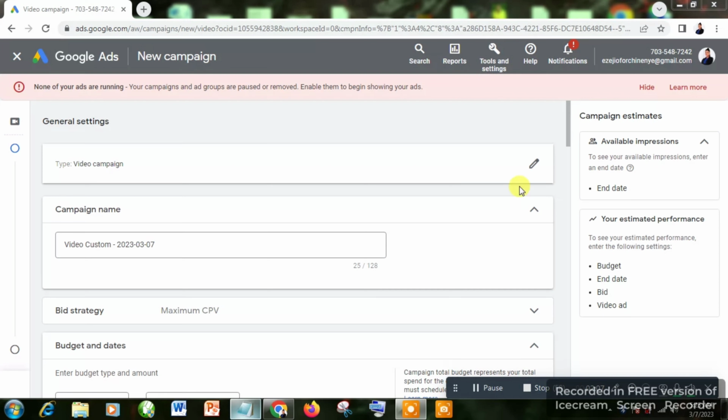Now you are actually going to get to the next page and you are going to be told to name your campaign. You're going to see something here, campaign name, and you can just clear this out and say probably my skippable ads, whatever you want to name it, just name it.